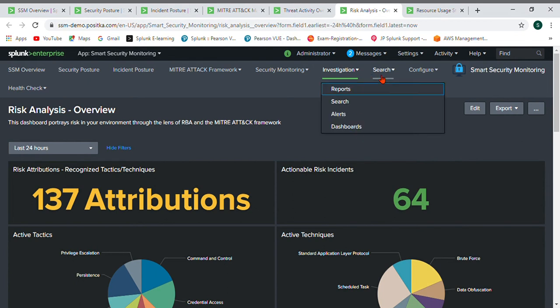Now I will explain the search, configure, and health check options. In the search option, all our reports, alerts, and dashboards are saved. In the configure option, you can see lookups where you can add and delete assets. The asset management is very easy. Whenever you want to add or delete some assets, we can do it from here.